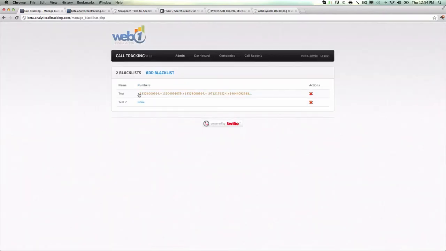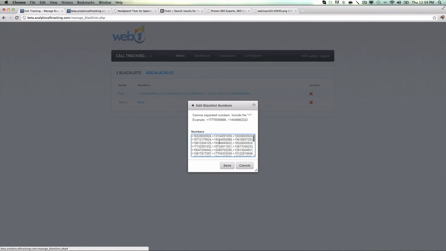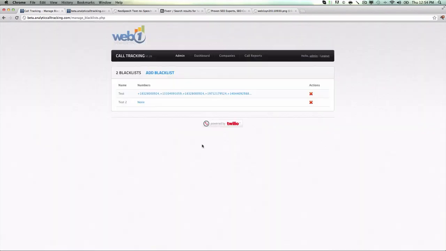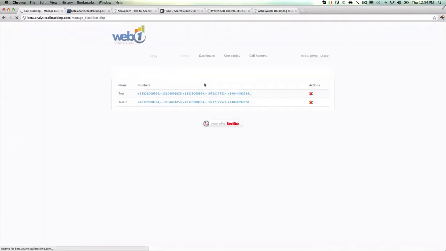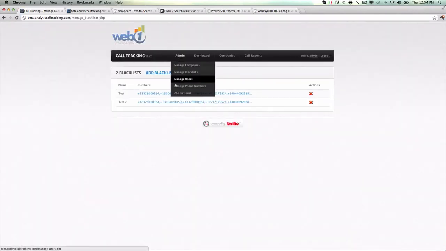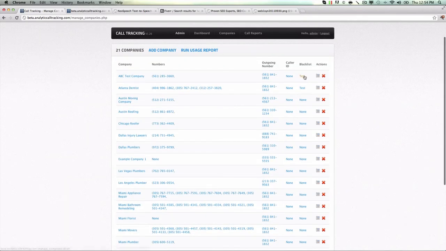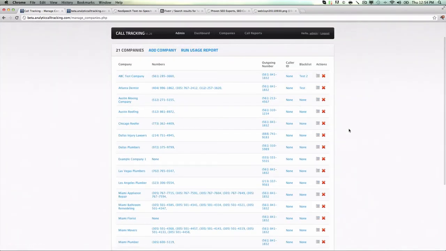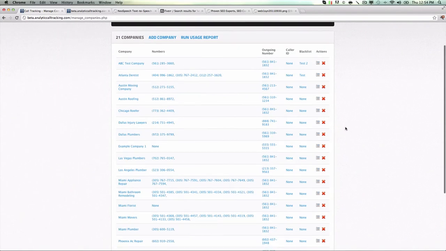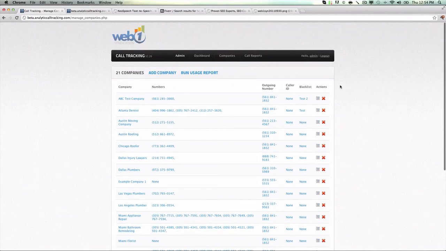And then what you can do is you can block numbers. So I could just grab all of these and add these to my test2. And when you go to the admin manage companies page, you can assign the blacklist to a company. So you can have multiple blacklists for blocking numbers. That's not new. That's something we added a couple updates ago.